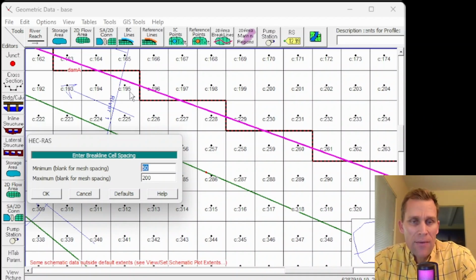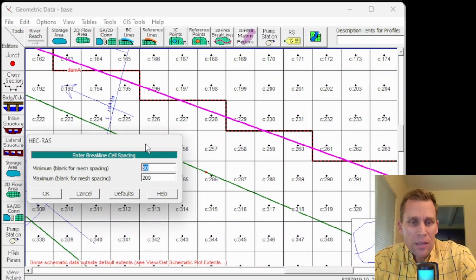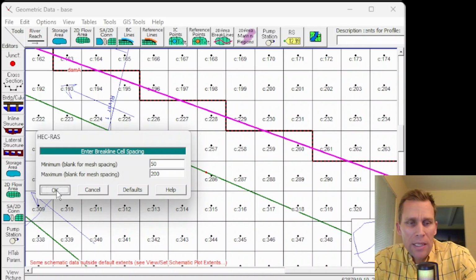And what I expect to have is a row of 50-foot cell spacing adjacent to the line, and then a second layer out, 100-foot cell spacing, and then the third row and fourth and all the other rows 200-foot, which is what you're currently seeing. Okay. So I'm going to go ahead and click OK.